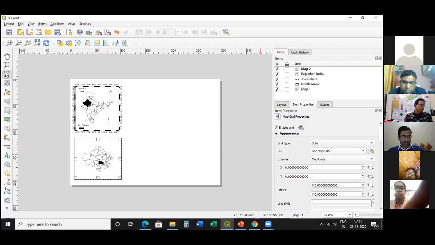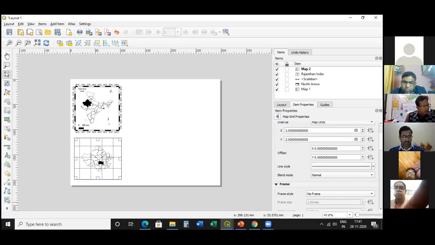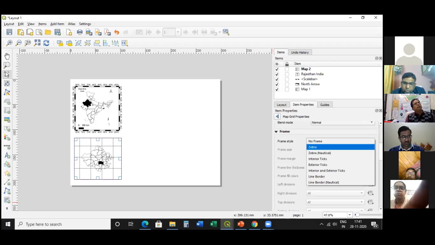Then it's going to be solid because I want to know what interval it gives. Here I go with number 2. Okay, 2 looks good. Or we can also go with 3 or 4, okay, no, 3 will be good. I provide 3, then I say I need the frame, that is a zebra.